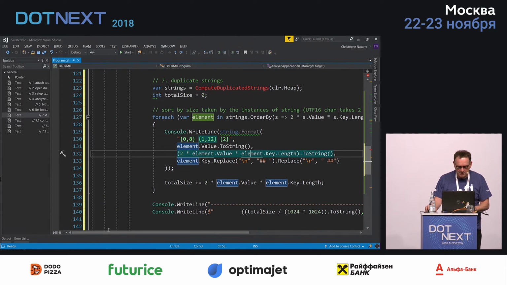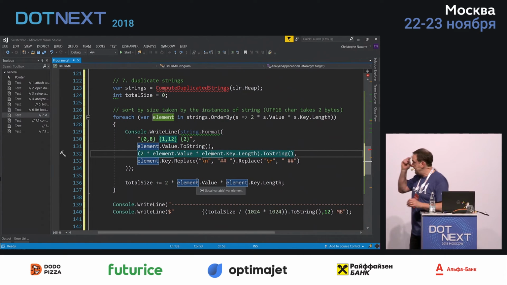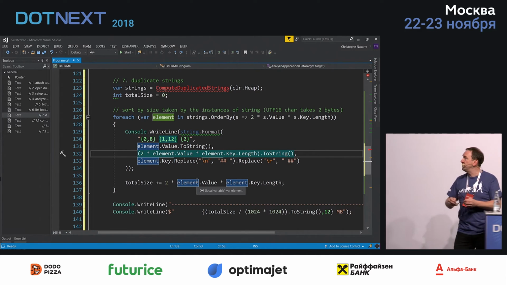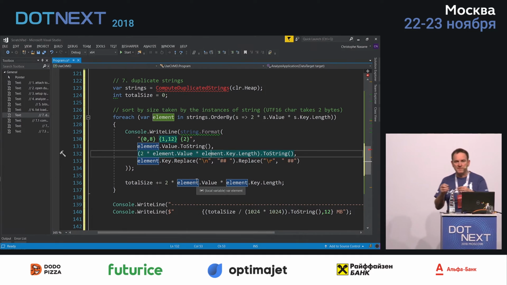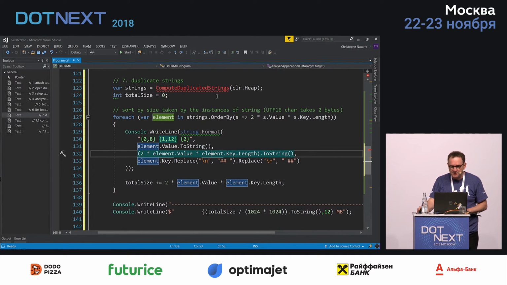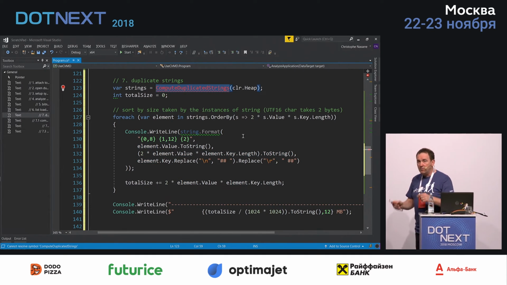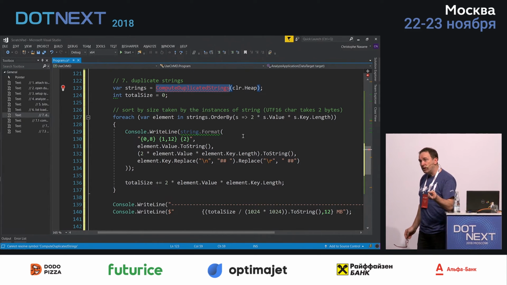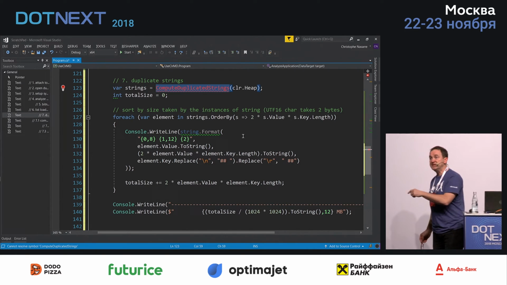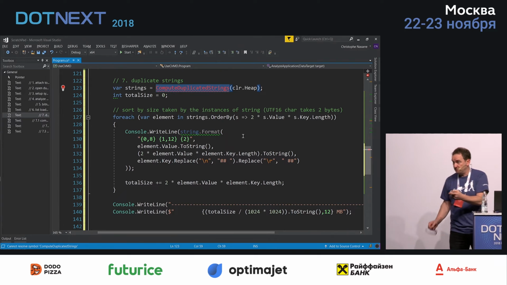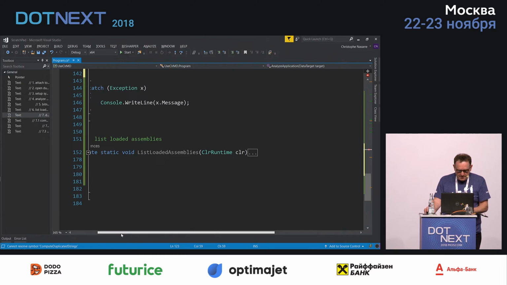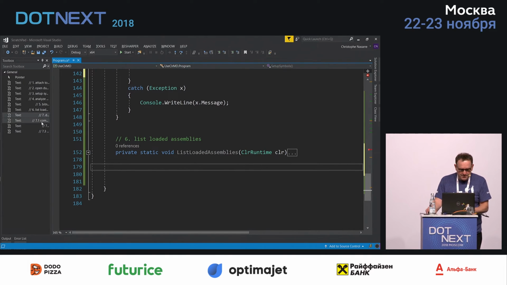This part of the code is really not interesting at all. It's LINQ, just to sort everything. I don't really care about that. Believe me, it gives you the list sorted and grouped by size. What is interesting is this function, ComputeDuplicatedStrings. What it returns is a dictionary where the keys are the strings with different values, and the number is an int, which is the number of strings with this value. So let's see what this code looks like.